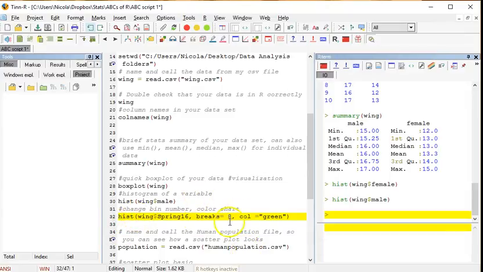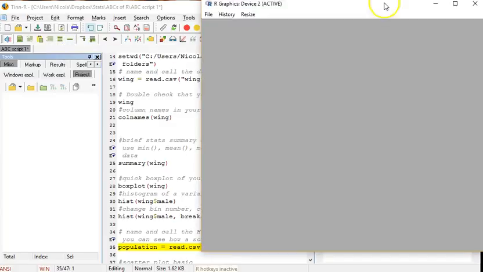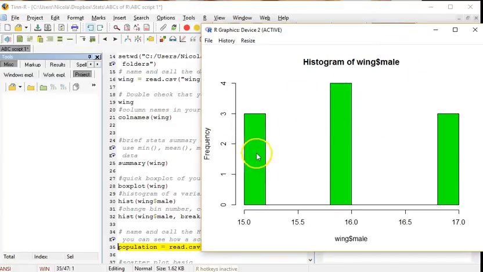Now, if you were interested in having a different number of bins or categories and having color, this is how you would change that histogram. So you say histogram of wing. Now we need to make sure that we've got the right column name. Let's say we're doing the males, and we want 8 bins, and we want the column to be colored in green. So I highlight that and send that file in, and here we go. We've got a histogram of males, and the columns are in green.